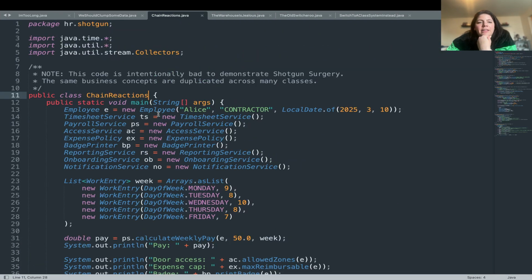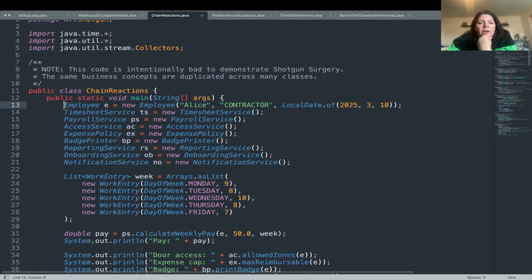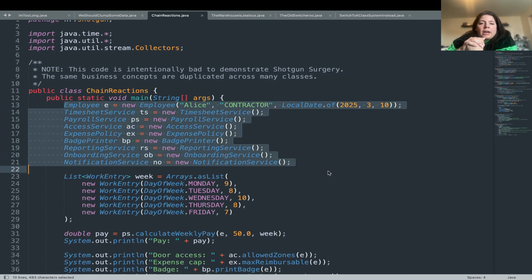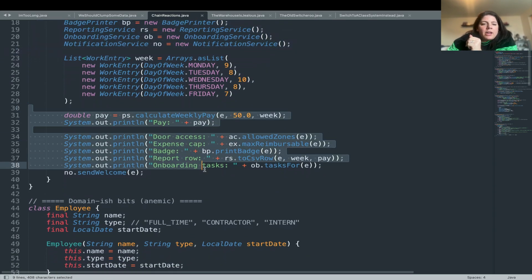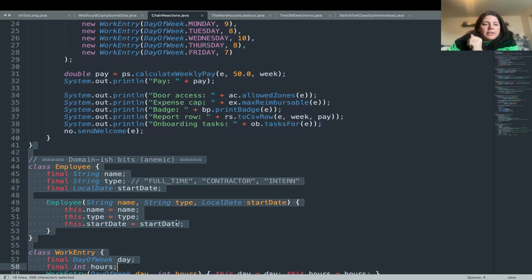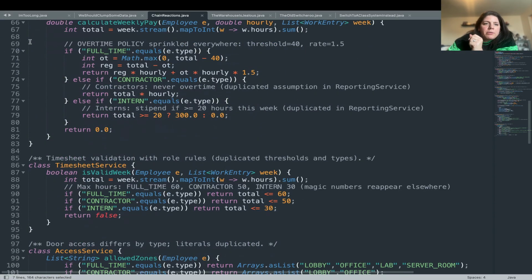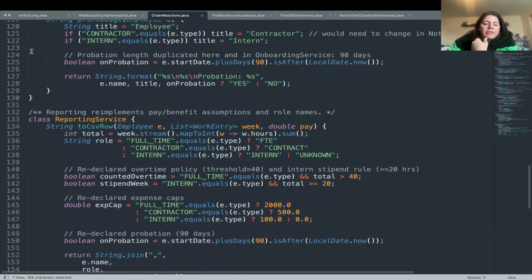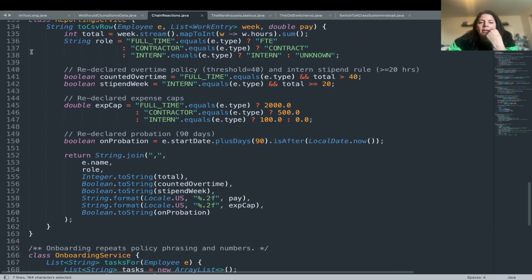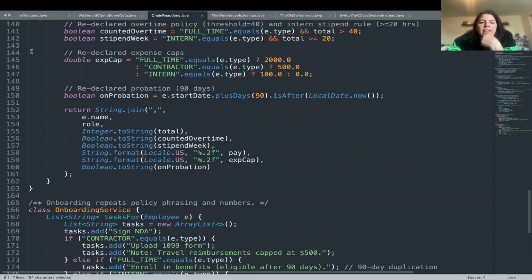Let's pretend that we are working at a company that has its employees and we're calculating weekly pay. We've got a little bit of an employee object here. We have a work entry object. We know there's a payroll service, timesheet service, all these different services. They'd all live in different places, but they all exist.